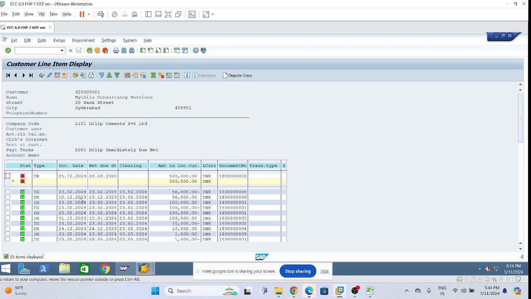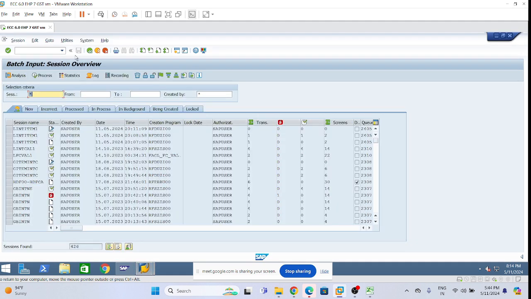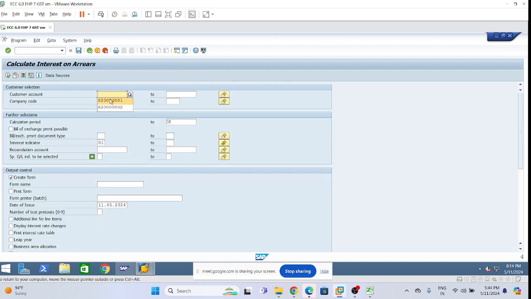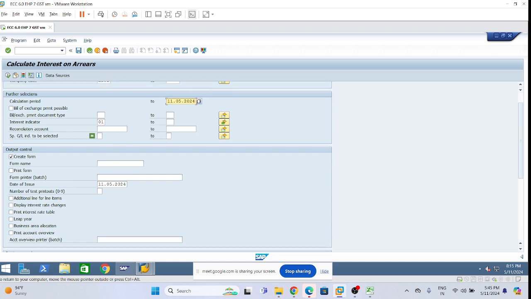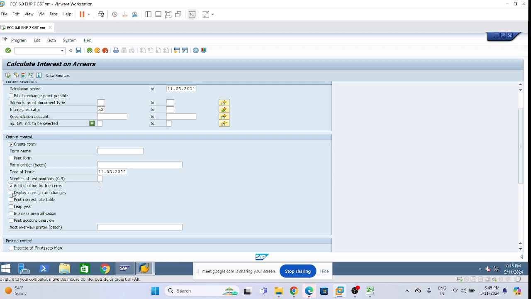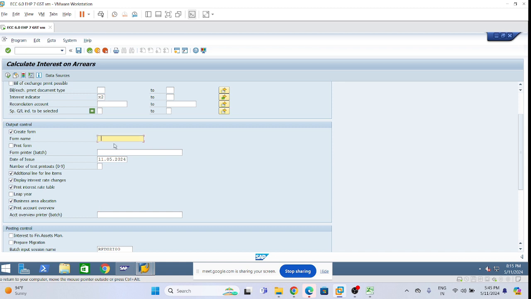Why is it not calculating this one? The interest amount it was showing, right? No problem. We will go to F.2B again. Let us redo this activity. LI01 up to today's date, create. Interest indicator X2. Additional display print. Everything I will select.